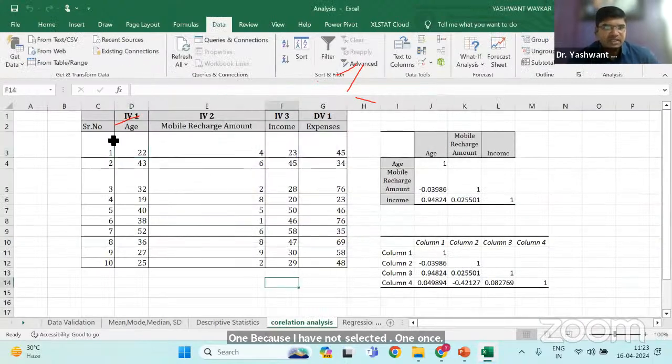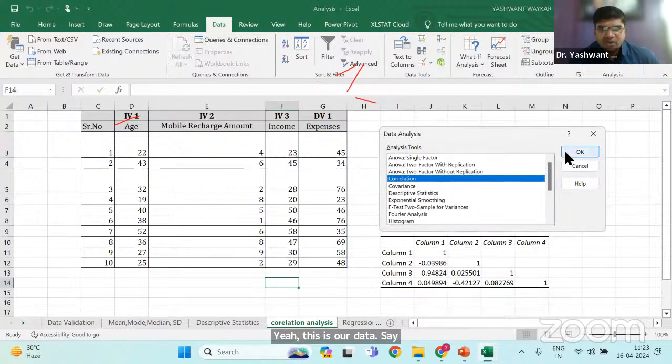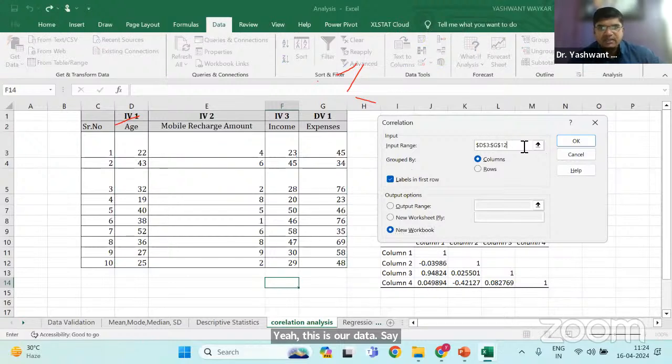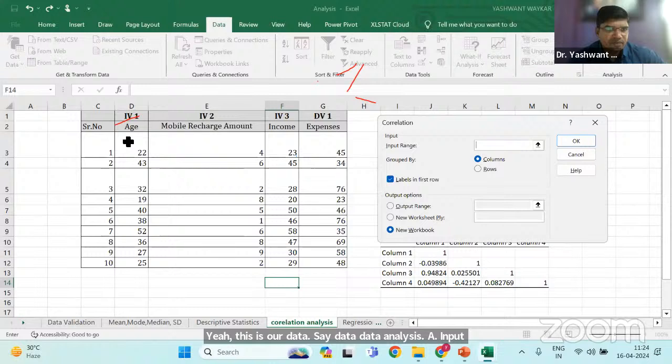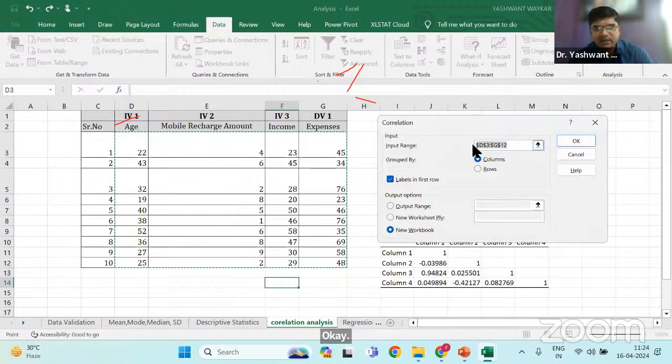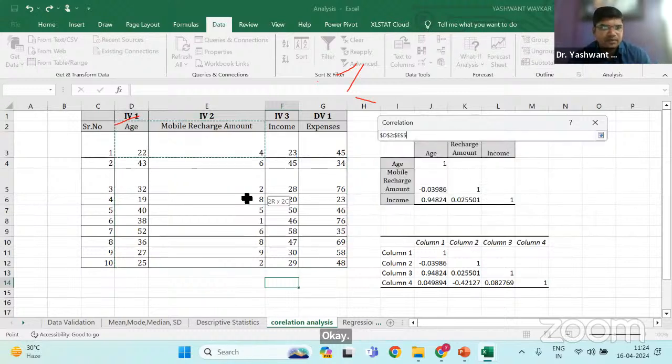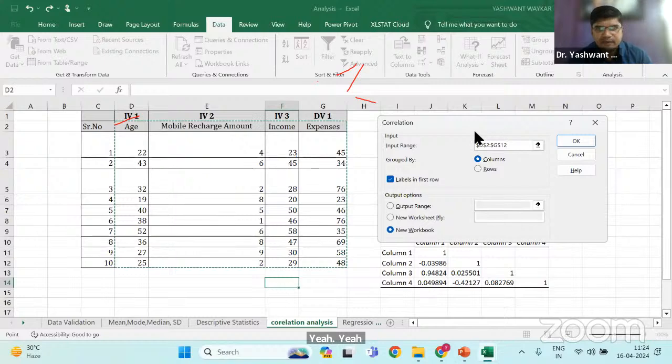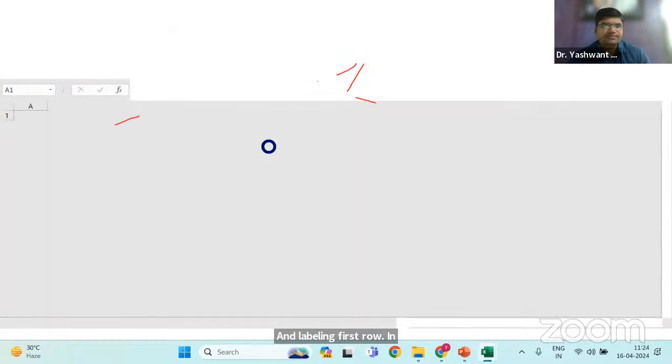Okay, this is our data. Say data analysis, say correlation, and input I will place here, or else let's take this also, and label in first row and then say okay.